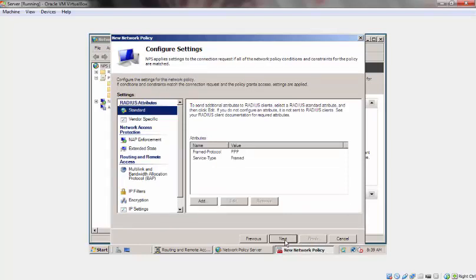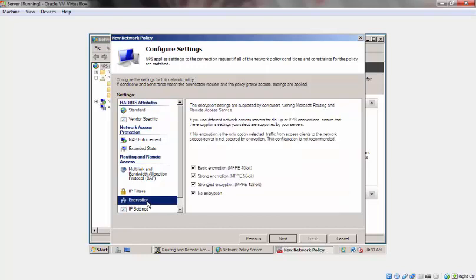And then we're going to go down to encryption. Now in encryption, you're going to see there are 4 different types: basic, strong, strongest, and no. We're going to be using the strongest type, so we're going to deselect the other 3. And then we're going to select next.